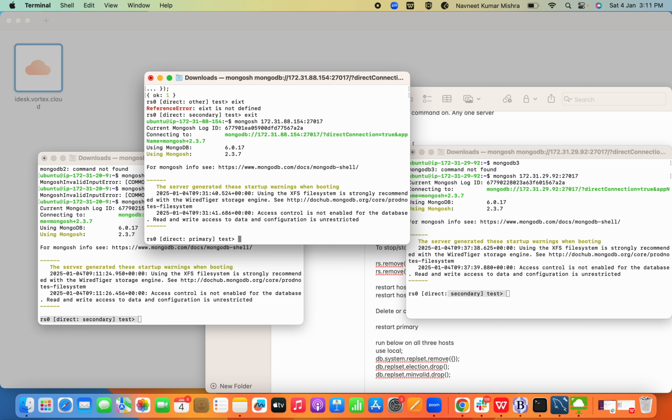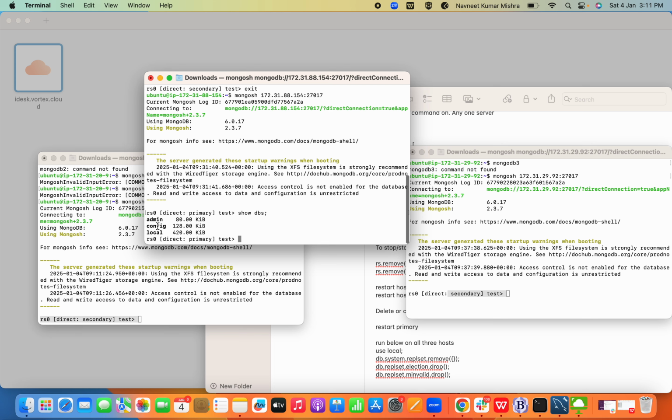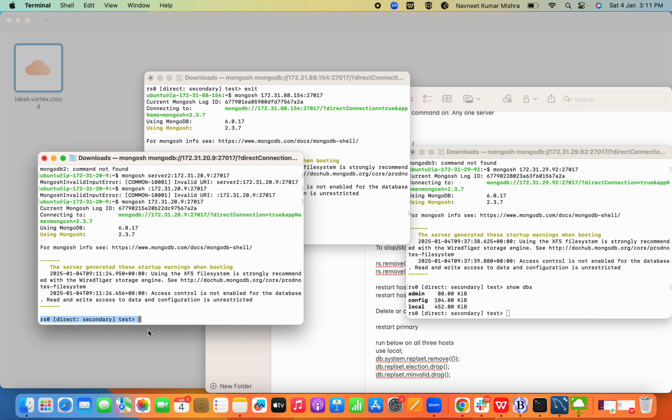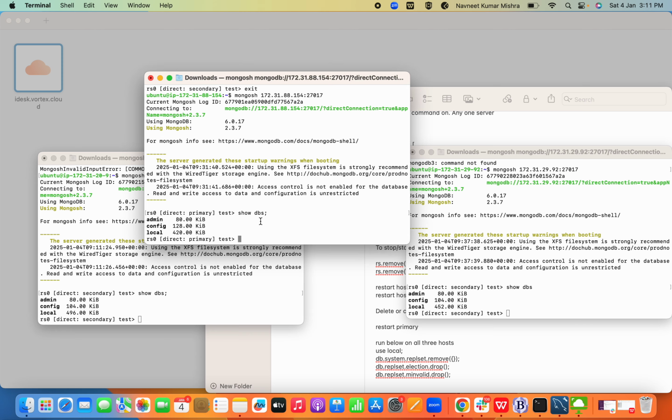So show dbs. We have these 3 databases. Now let's check here. We have 3 databases. Check here also. Three databases.